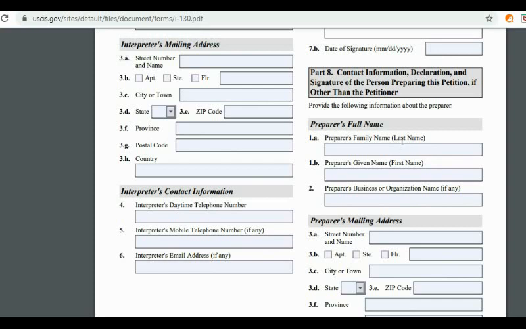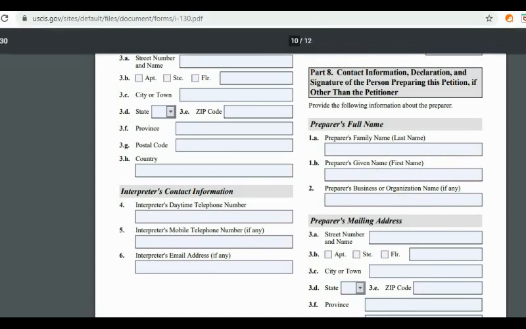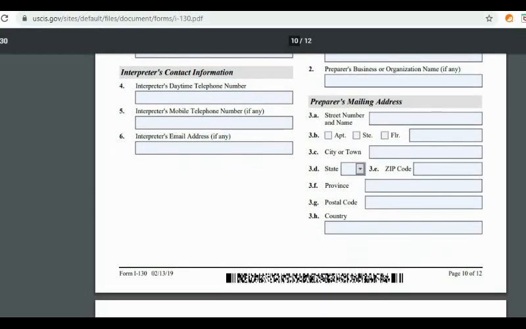In case you use a preparer, you put that preparer's last name, first name. If that preparer is an organization or business that helps you, you put the name of the business. The preparer's mailing address, you put that mailing address over here, okay? Street number and all those things, apartment, floor, or street, city or state, and zip code, province if it's like in Canada or any country that uses province, or postal code in another country, okay?